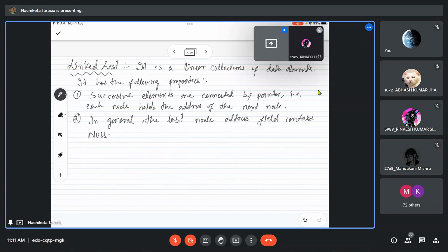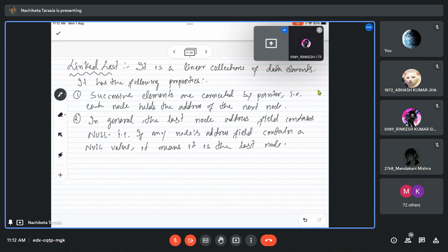So what does it mean? That is, if any node's address field contains a null value, it means it is the last node. Okay. There is no node after that.